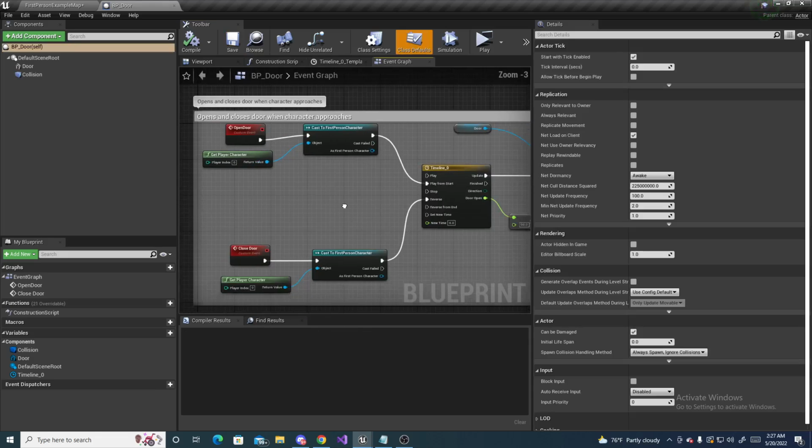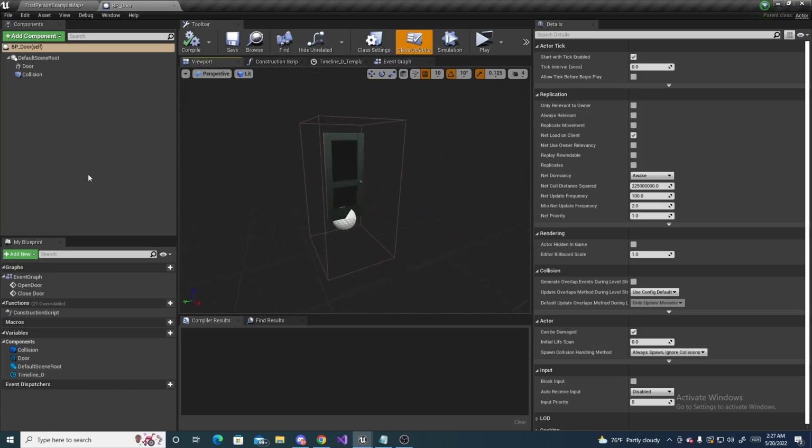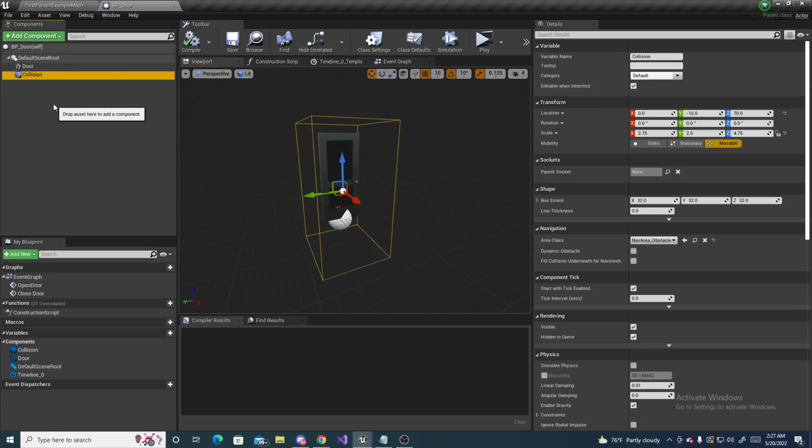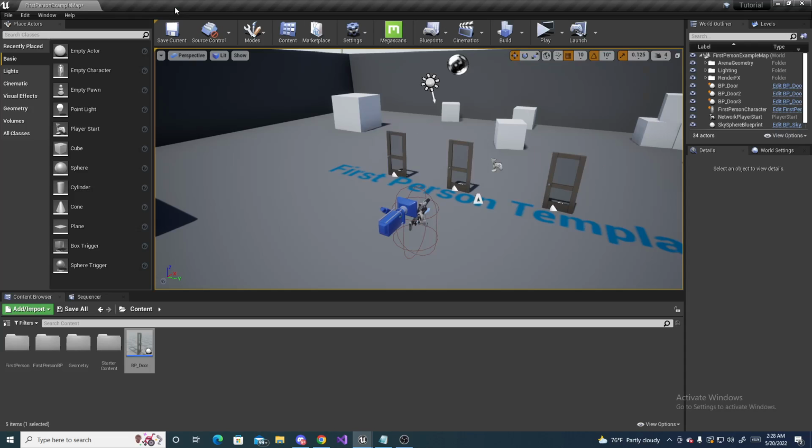Once you have everything hooked up and it's looking like this, next what we want to do is completely delete our collision right here, because we do not need this anymore, since our collision is no longer being used. Then compile and save again, and you can completely close out of your BP door, because we do not need it anymore.